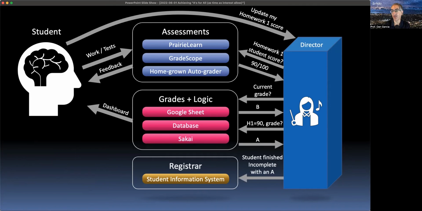Well, then this director can push to the student information system saying the student finished but incomplete with an A, and that can then push to the student, hey, congratulations, your grade's updated to an A. Outstanding. Let's give you a demo to show you how this works. All right, here we go.